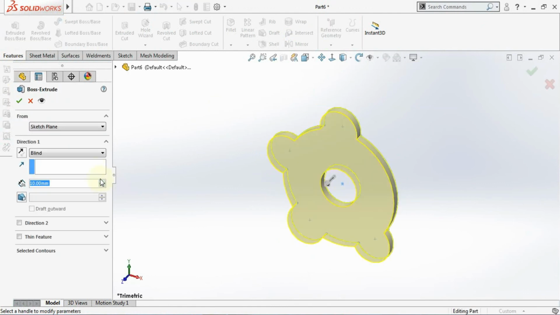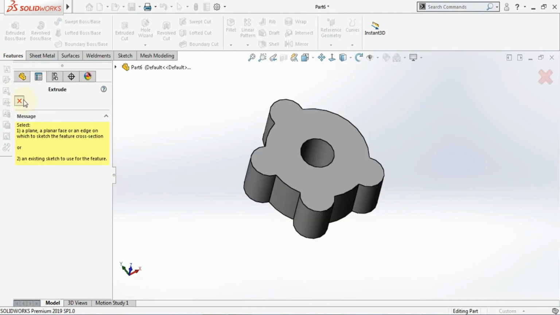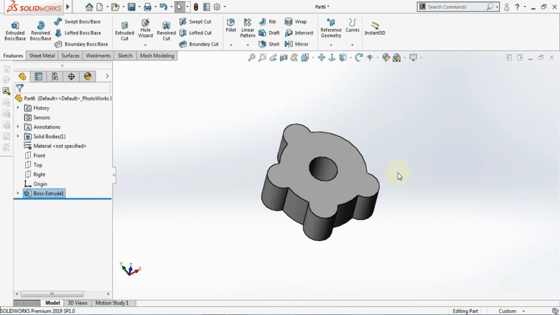Now you can see. Don't worry about extrude. I will explain each and every option available in extrude in some other video, while I will be explaining the 3D features.